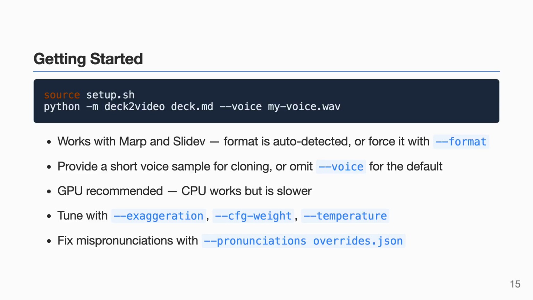For the reference sample for voice cloning, you can record 5 to 10 minutes of yourself reading varied content, different emotions, different pacing. I actually booked an hour at a recording studio to do this, so I get the best quality sample possible. Then point it at your slide deck, pass in your voice file, and a couple of minutes later you get an MP4.